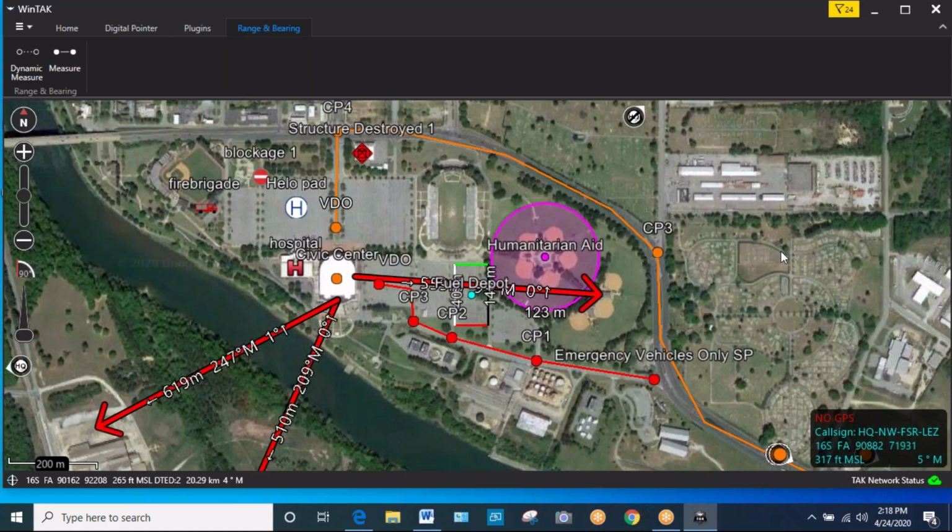Range and bearing was the last tab we're covering in the WinTAK 4.0 Civilian Tools and Functionality. Please see your Watchtower website for more videos and for information on how-to manuals and downloads.